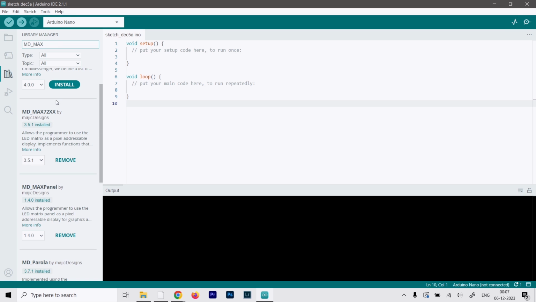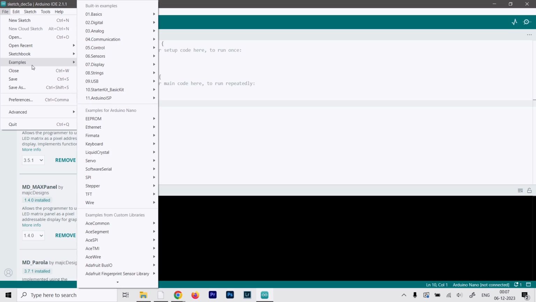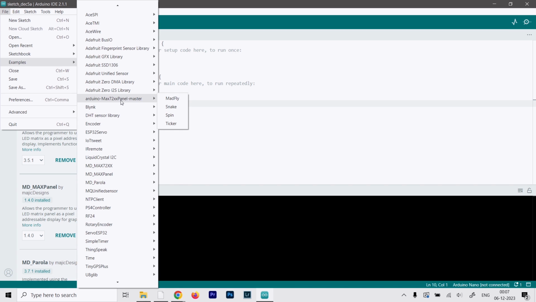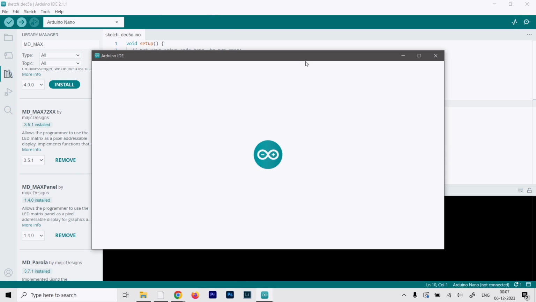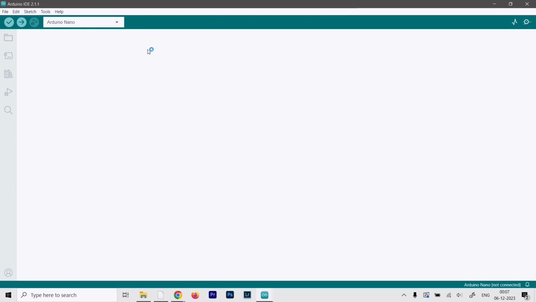Now once it has installed, just go to the file section again, then click on examples, and then scroll down and find your max library, which is this one over here. And here very conveniently we get all these options, and from here we have this option, which is the MD_max_message_ESP32. So just click on it. It will open up a separate IDE window with the example sketch already in it.